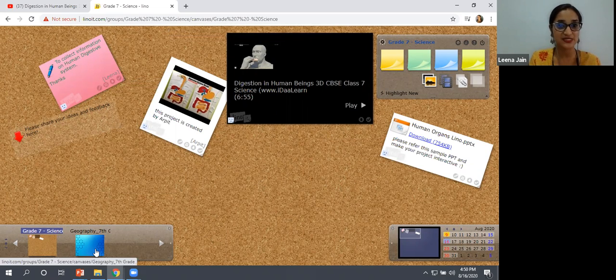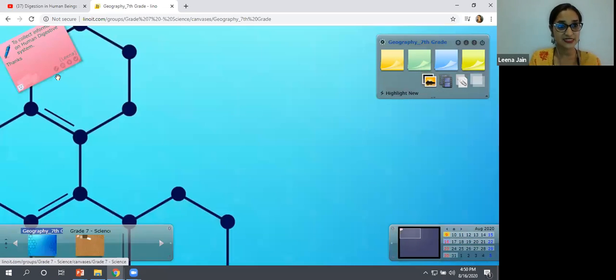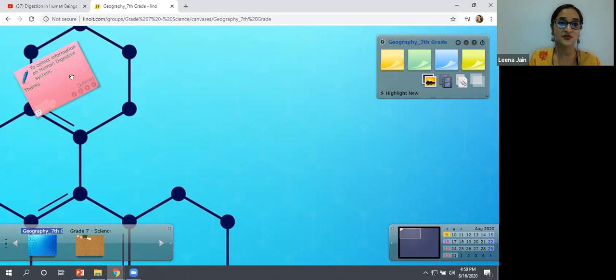Let us go to geography and see how it is copied. Yes, it is copied here. Can you see this? This is how you can copy your sticky notes to multiple places. I'm going back to my science.